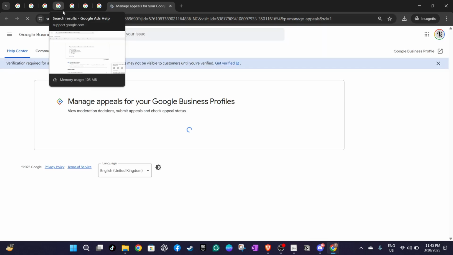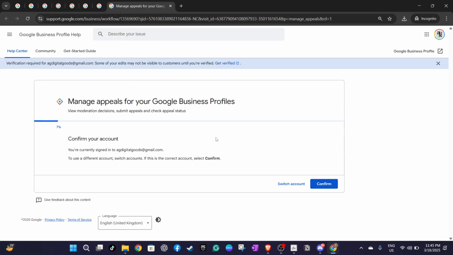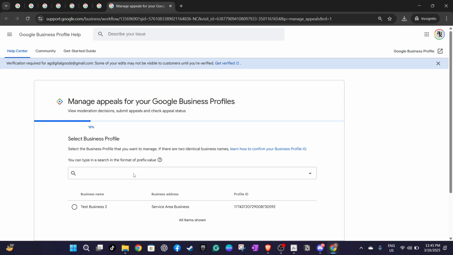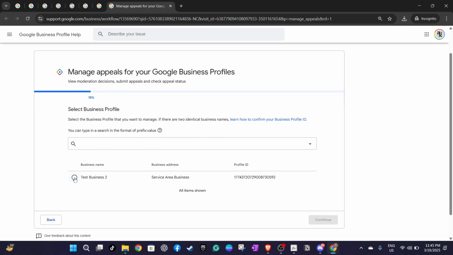After clicking the Submit an Appeal button, you'll be directed to a verification process. This step is important to confirm that you are authorized to make appeals on behalf of the business. Once verified, you'll be prompted to select the business profile you wish to appeal by ticking the checkbox next to it. Make sure this is the correct business profile before you click Continue.